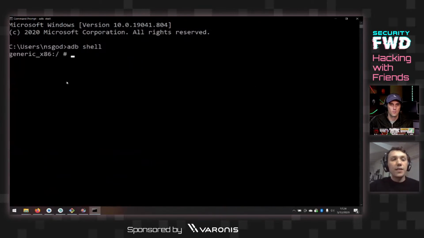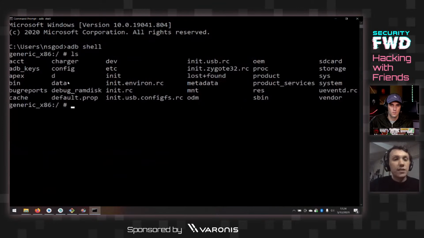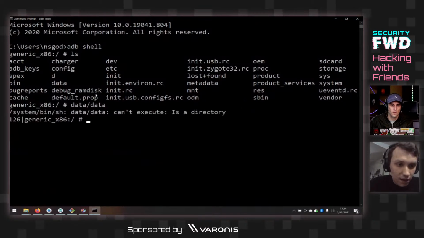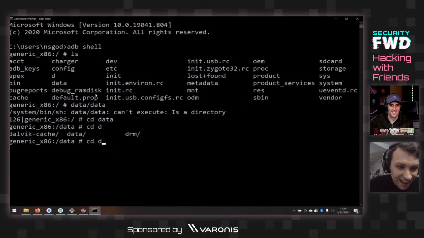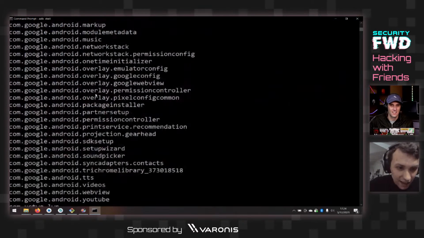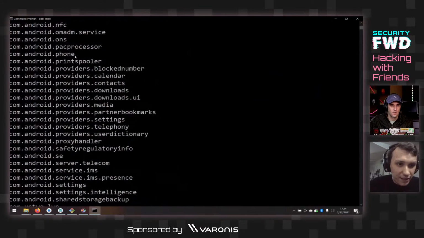Okay, so now we're interacting with the Android device completely through the command line. Now I'm on a Windows computer, but it's kind of like I'm SSH'd into the device, so I can use Linux commands like ls. Most files that the user will actually interact with are going to be stored in data/data. Sorry, you try to execute it. Nice. And then data/data. And now we have all of this garbage.